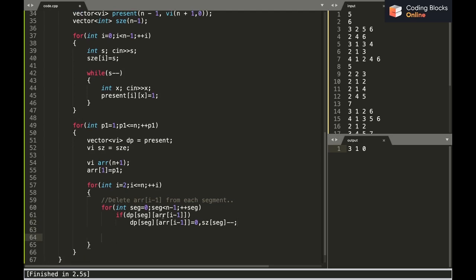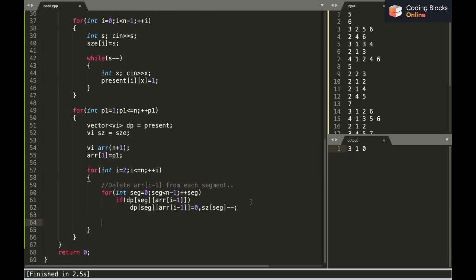I have deleted ARR I minus 1 from each of the segments, and now I'll check how many segments I have with size equals to 1. Let's say I'll make a vector of id vals, let's say sz1, the ones with the size 1. I'll iterate in each segment again. Seg equals to 0, seg is less than n minus 1, plus plus seg.